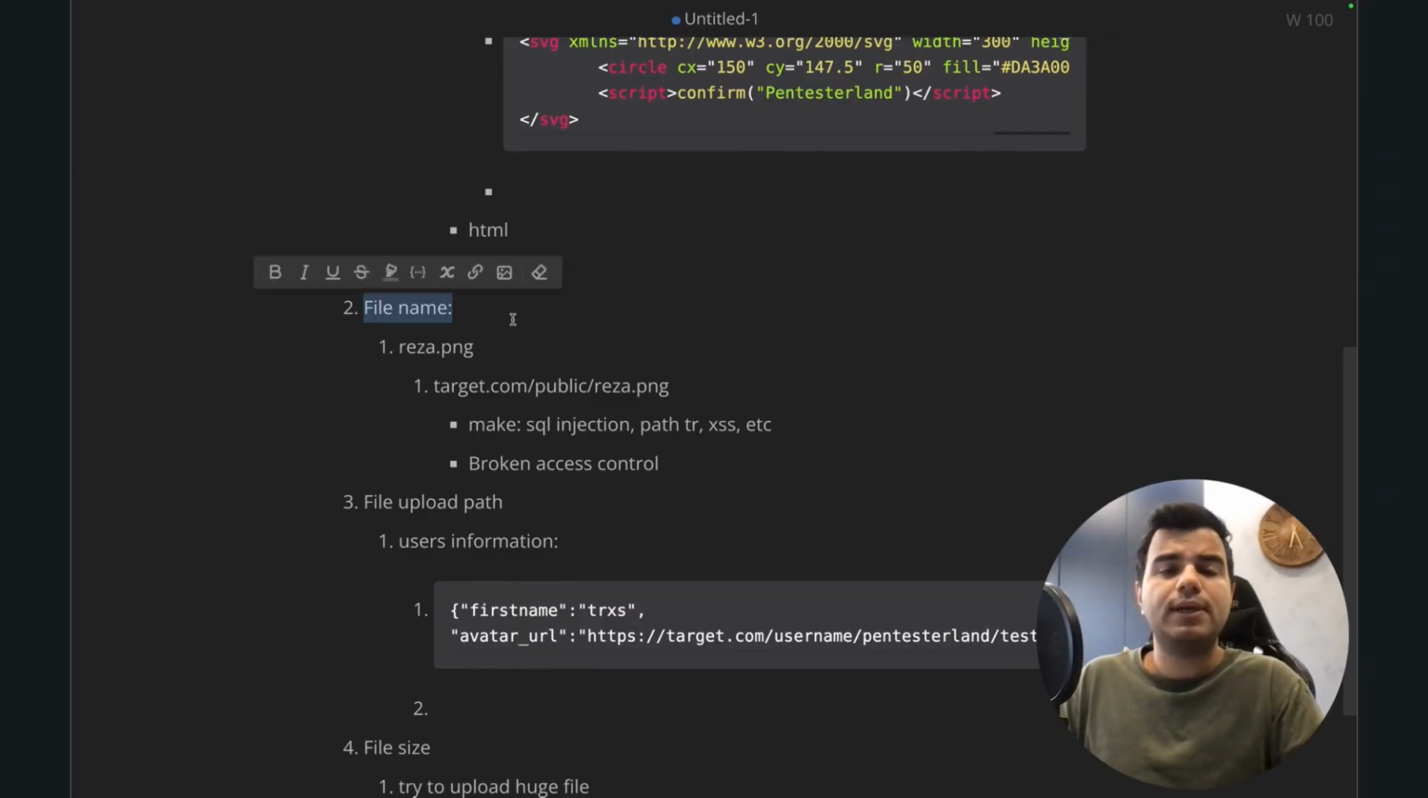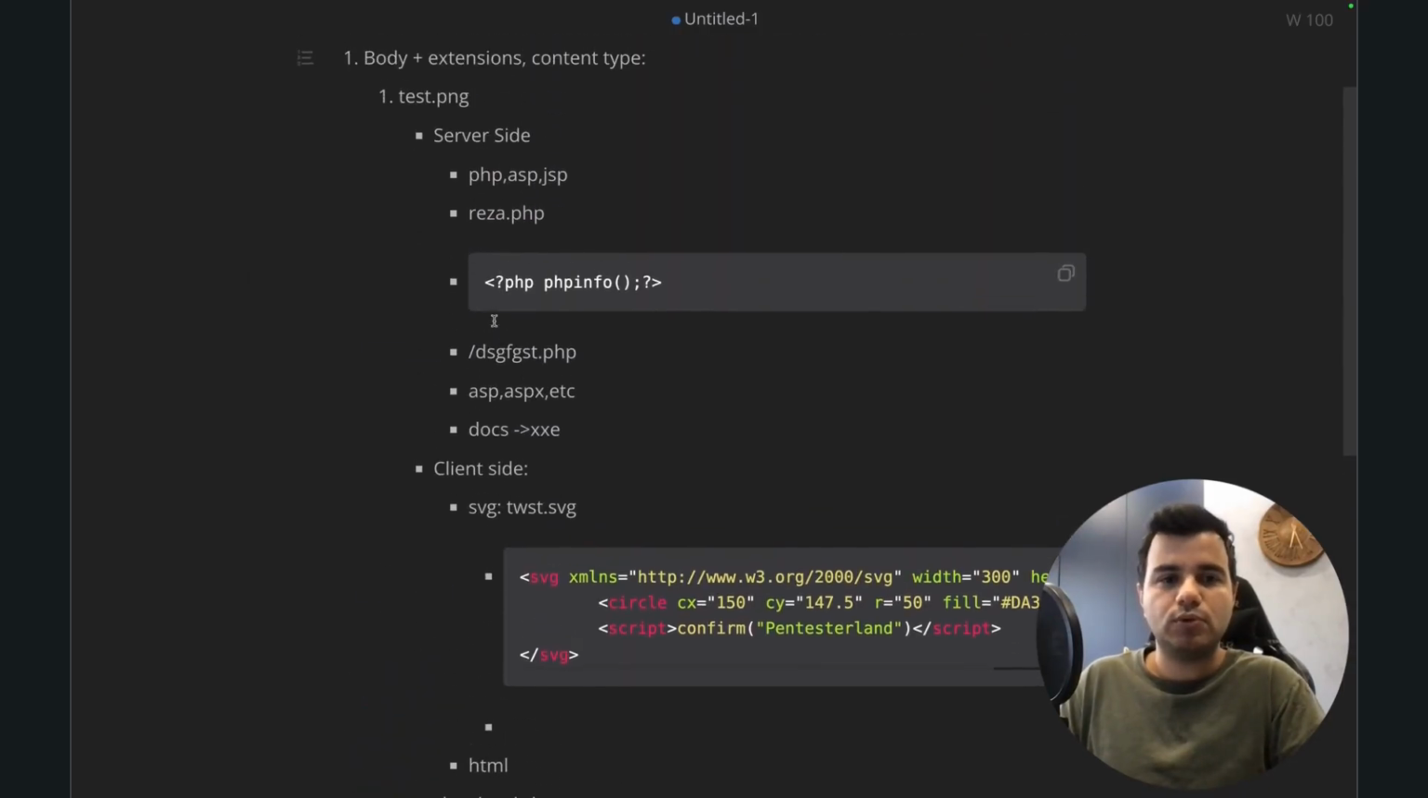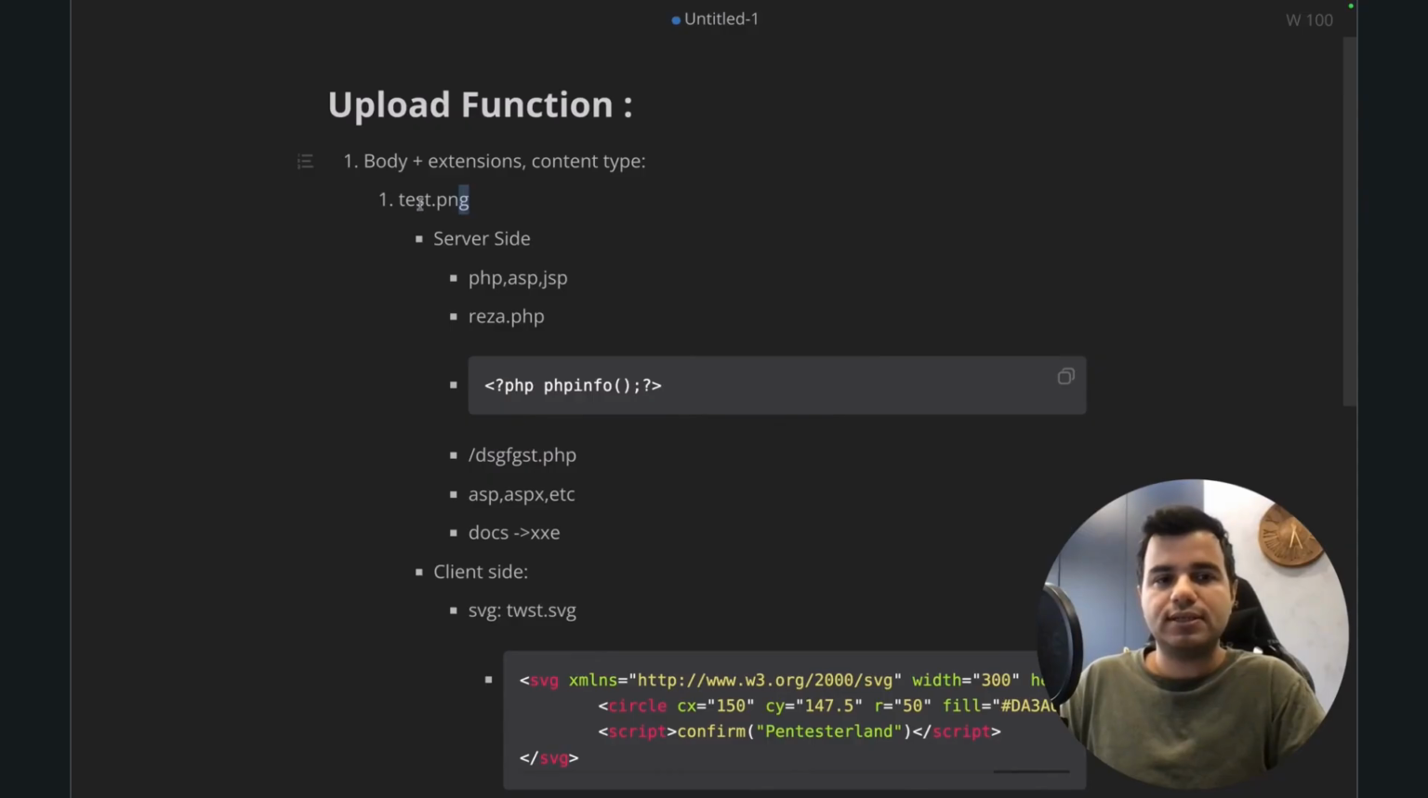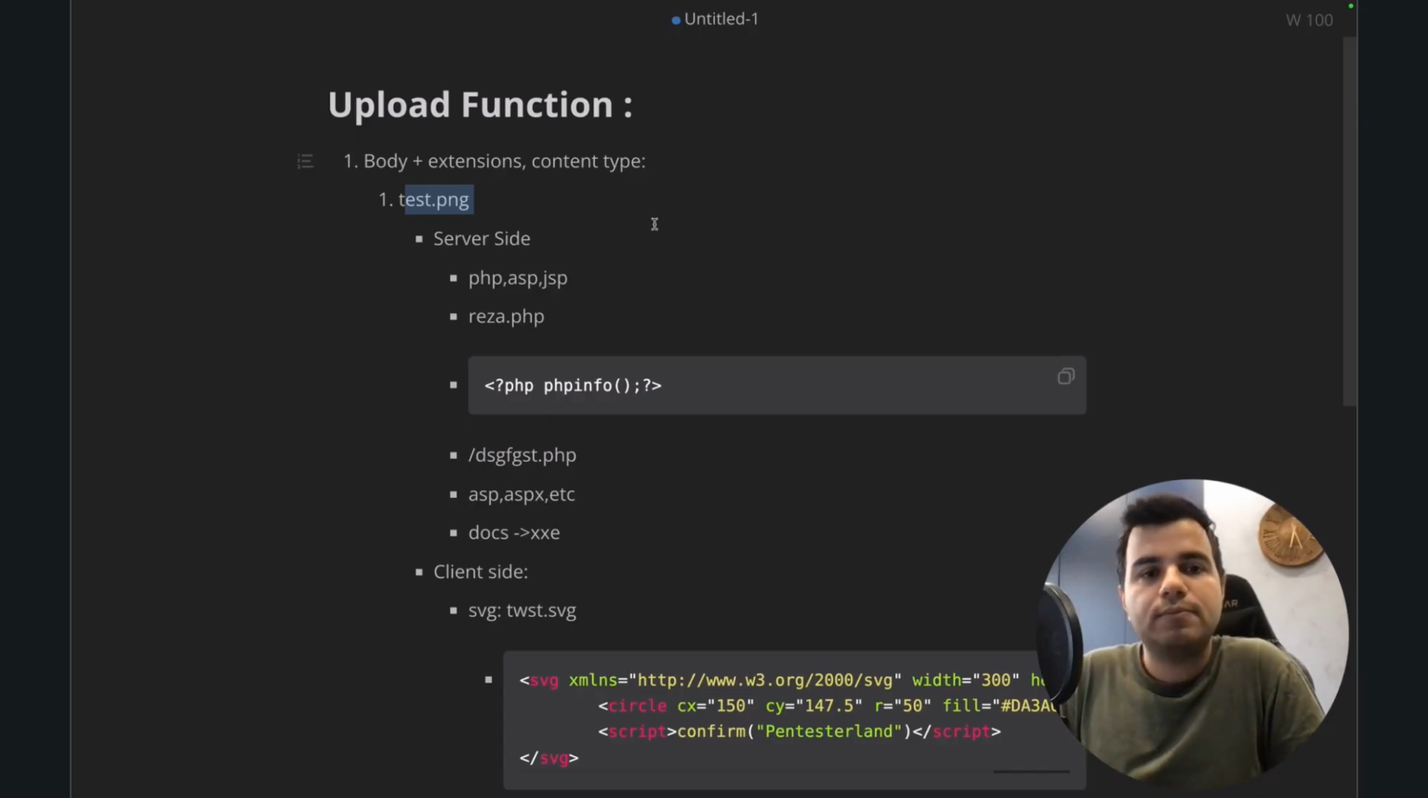Another thing you need to pay attention to when you're uploading a file is its file name. You heard right, the file name. For example, when I upload test.png, that's what I mean. Exactly, that test.png is the file name that's being uploaded. Why is it important? Look, guys, we don't know where this test.png is going.